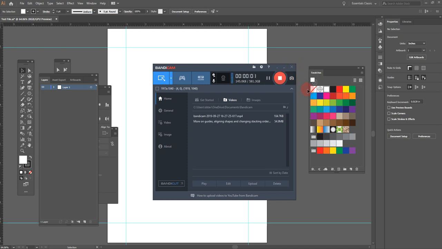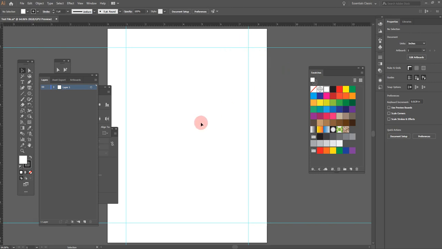Let's take a look at using the different pointer tools, flipping, rotating, and grouping shapes. So I am going to start by making some shapes. I'm going to pull out the Polygon tool.